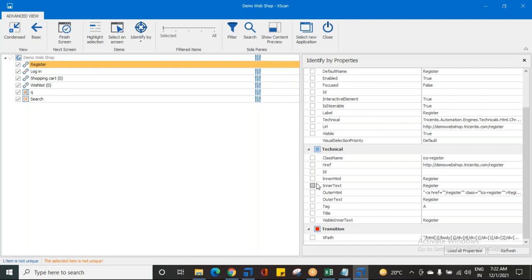Are you able to understand? By default, TOSCA selected two properties. If I do not like those, what if I uncheck this? Can you see now this Register control has turned orange, and at the bottom left corner of my screen a message is displayed saying that one item is not unique. It means the selected item is not unique.